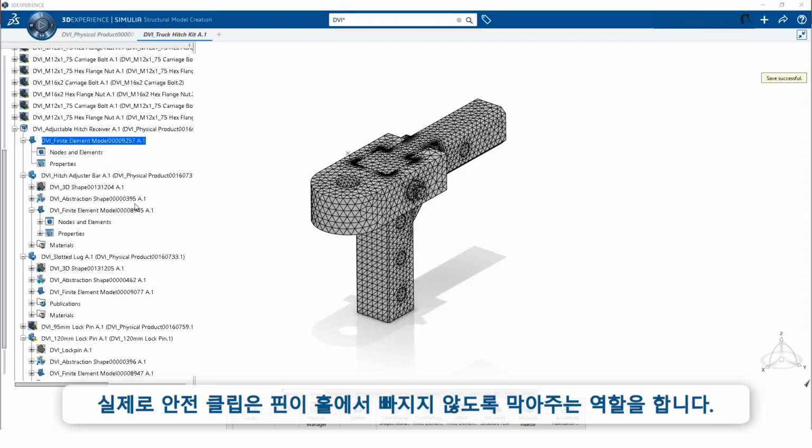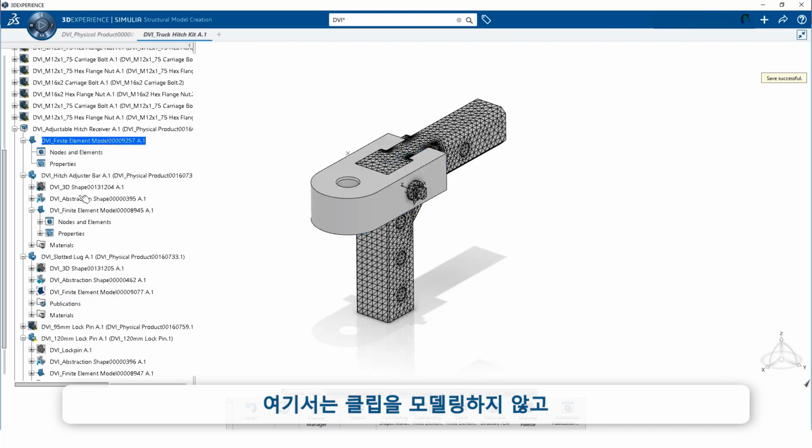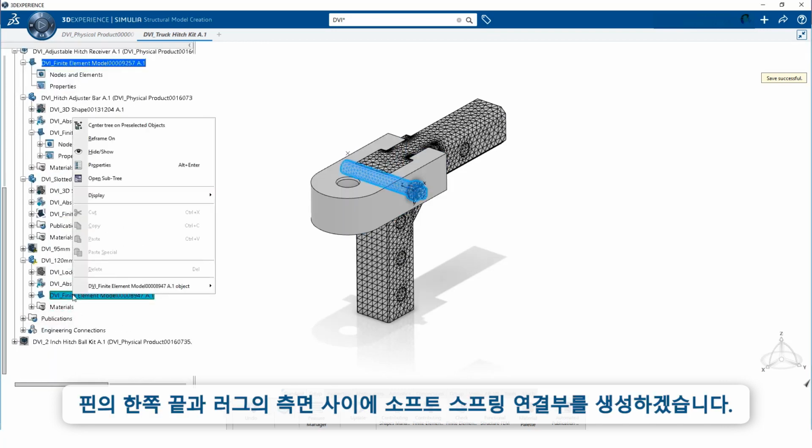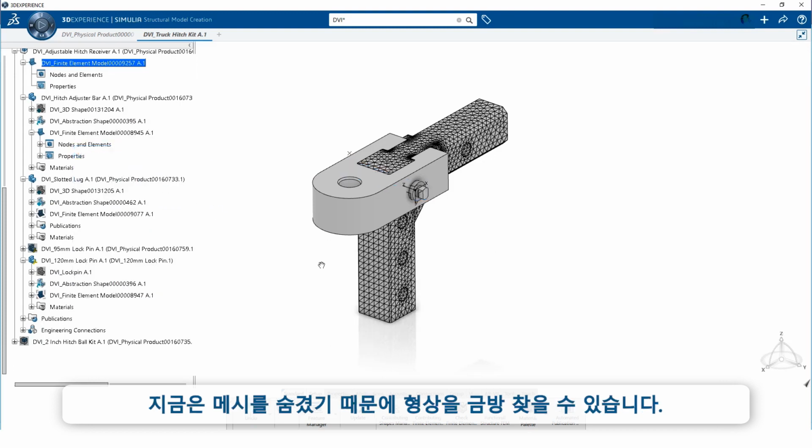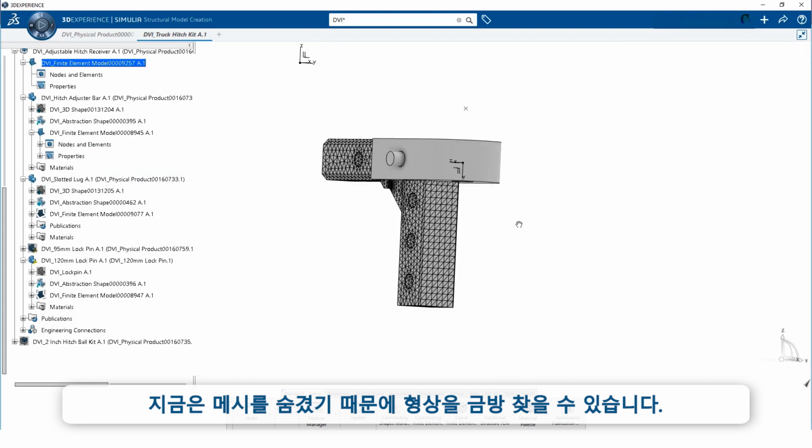In reality, a safety clip prevents the pin from sliding out of the hole. Instead of modeling the clip, we are going to create a soft spring connection between the end of the pin and the side of the lug. We hide the mesh so we can better see the geometry.